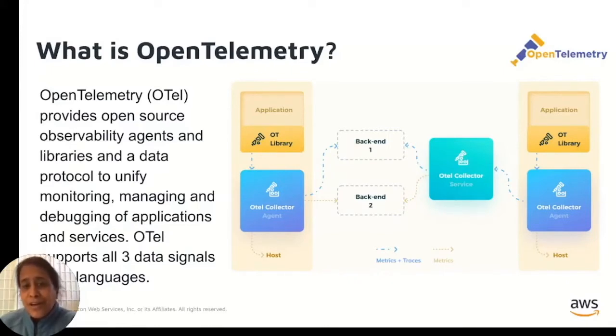Interestingly enough, OpenTelemetry has been so popular that it has the mandate to support all the 3 data signals in telemetry, which are traces, metrics, and logs, in 11 languages, with some of the most popular languages like Java, Go, or JavaScript being supported, and at the same time, cool languages like Erlang, Rust, or Swift also having communities which are actively working on building instrumentation libraries.